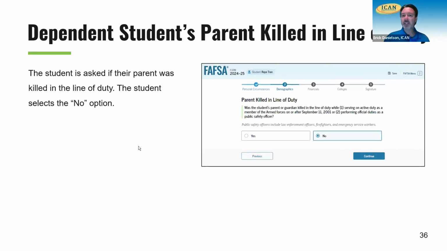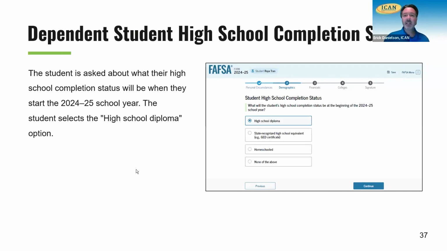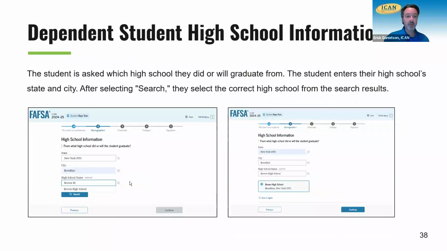Was parent killed in the line of duty? If that was yes, then move on. Most that we have done so far, it's been no. If that's the case, click on that, then hit continue. And now we get to students' high school completion status. Answer which question here, if they did earn or will earn a high school diploma, and hit continue.